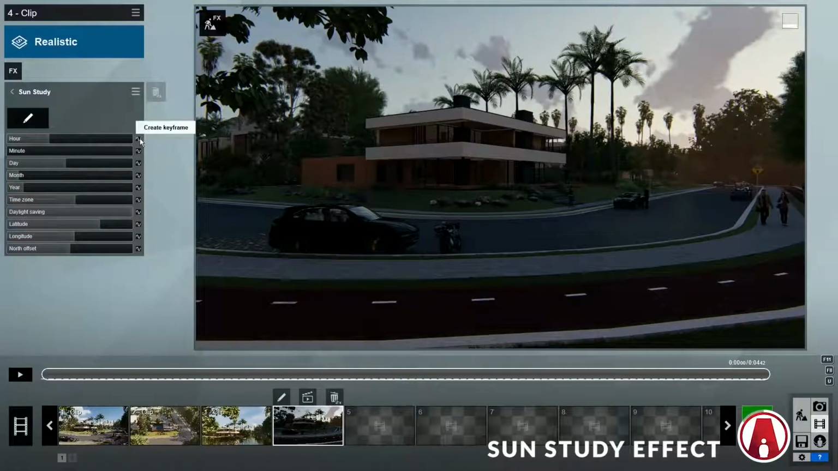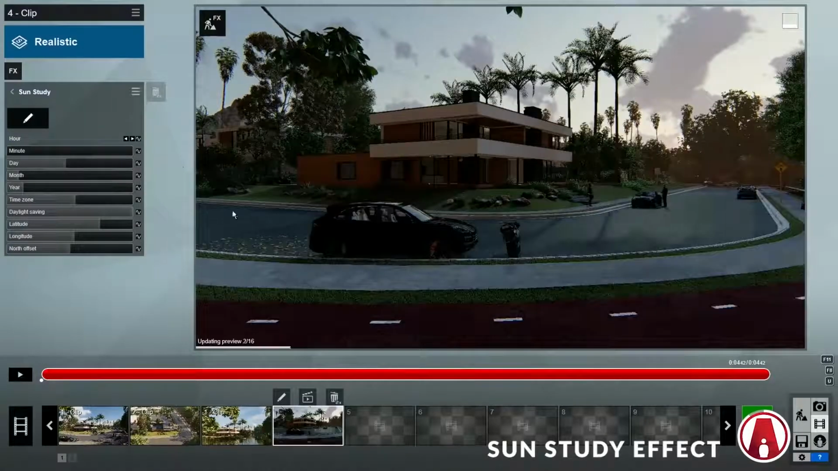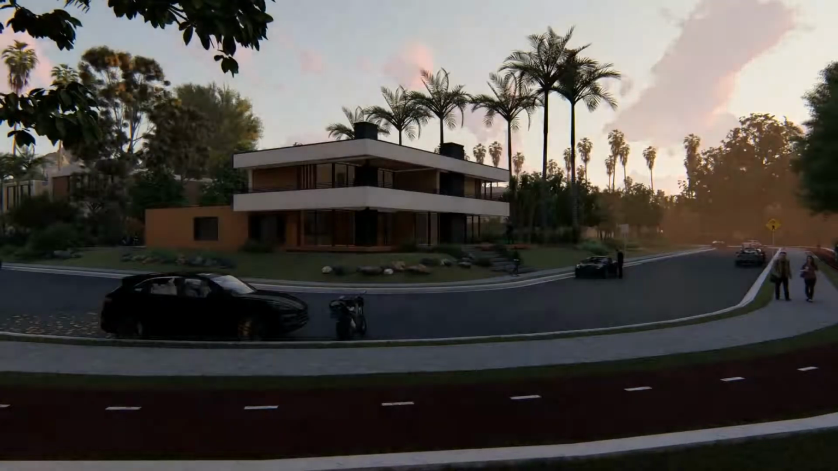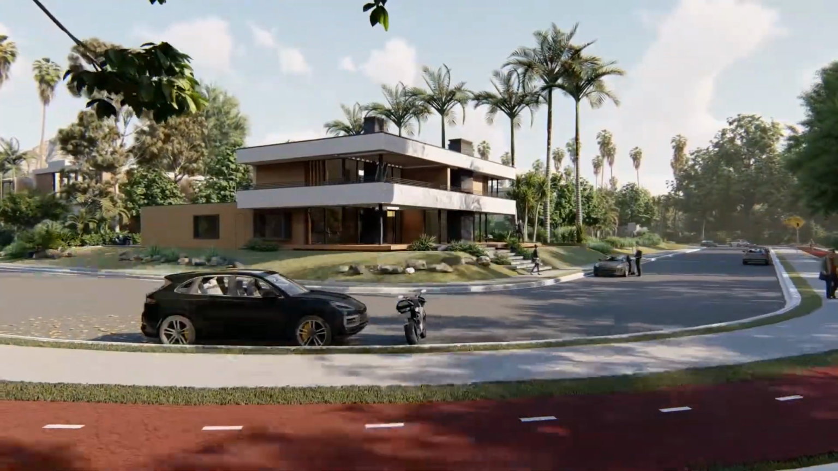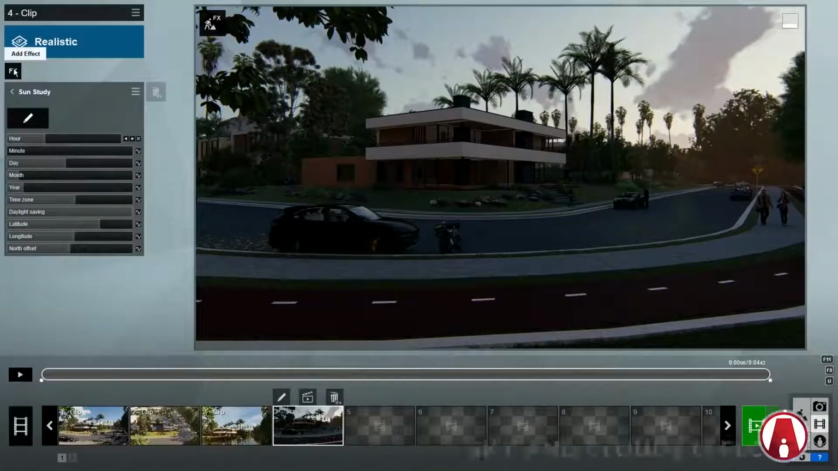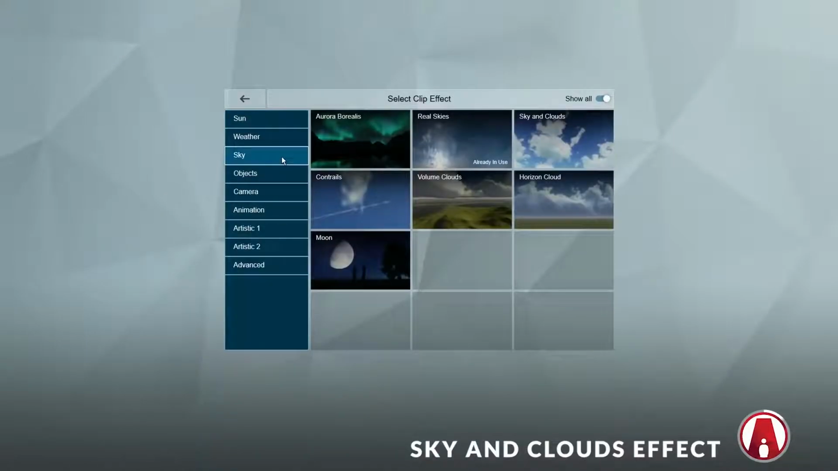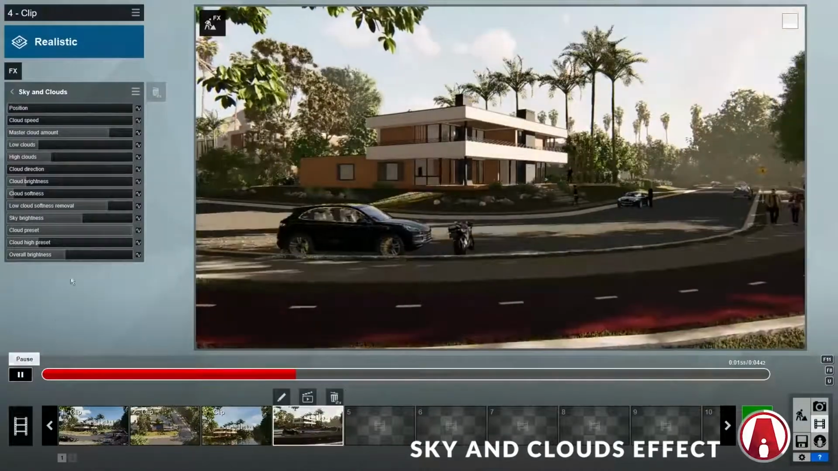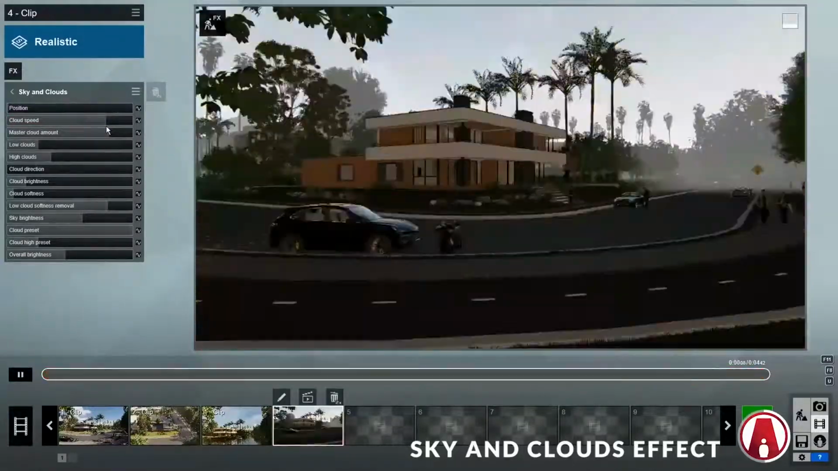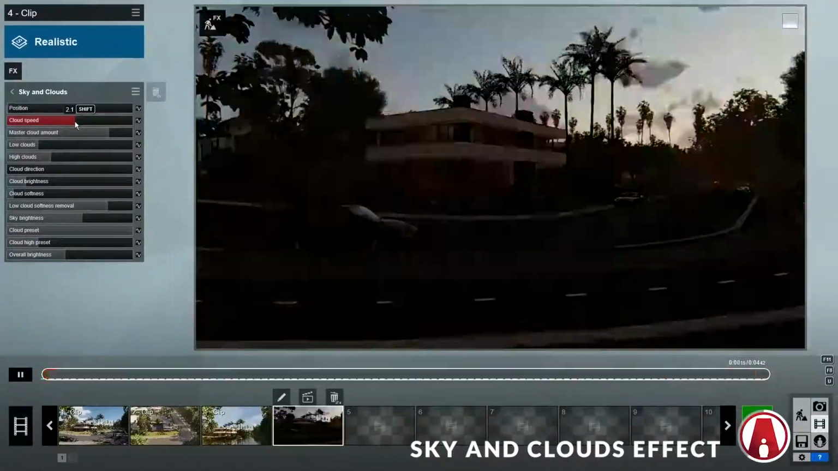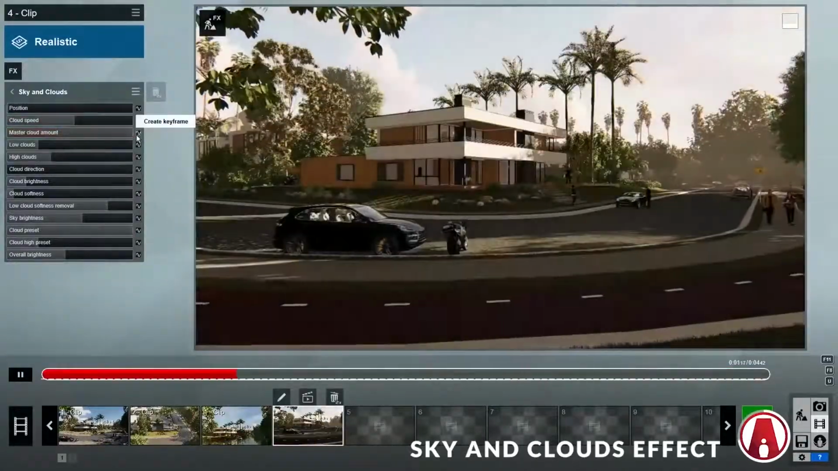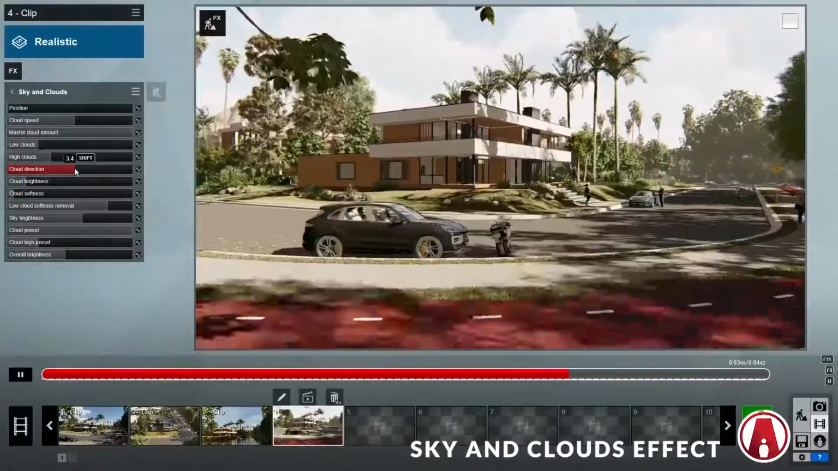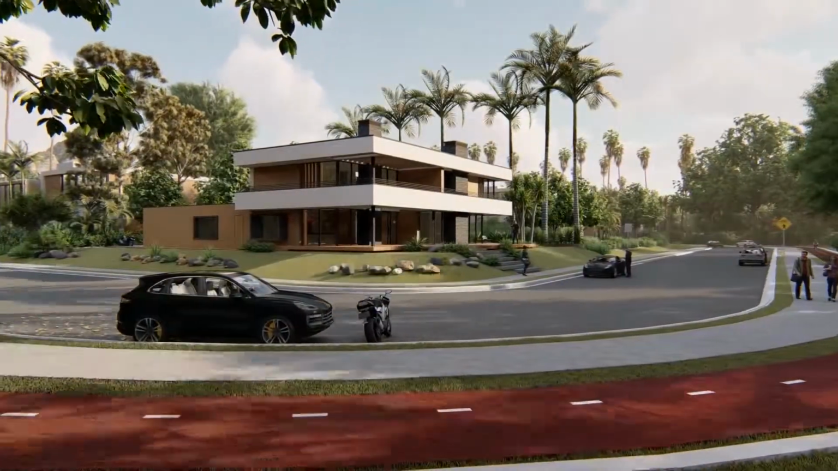There we go. Now just use the same workflow as before to animate the sun path. In this case, we only need to animate the hour settings. This is really useful to show clients how your design will look with accurate real-world lighting. To make this look even better, let's add the skies and clouds effect to add some clouds movement. Here, we can increase the cloud speed to animate the clouds. It's already looking good. You can also use the slider to increase the amount of clouds, and you can change the cloud's direction with the slider here. There we go, looks pretty good.